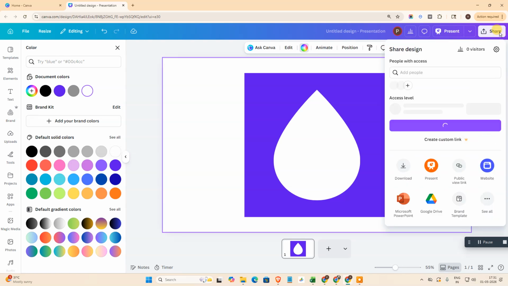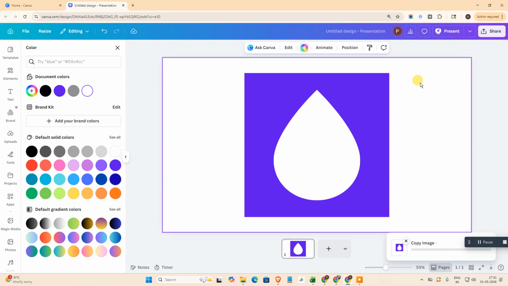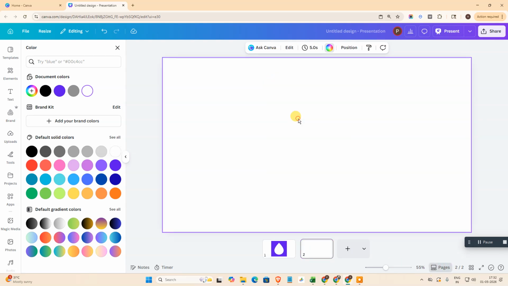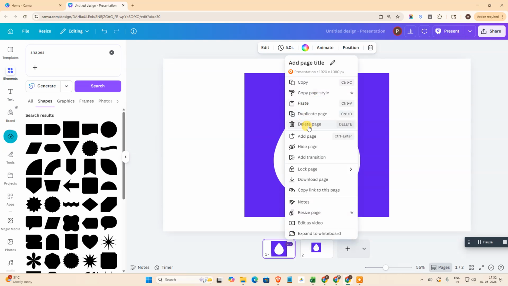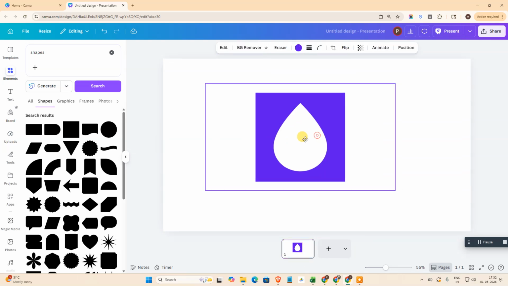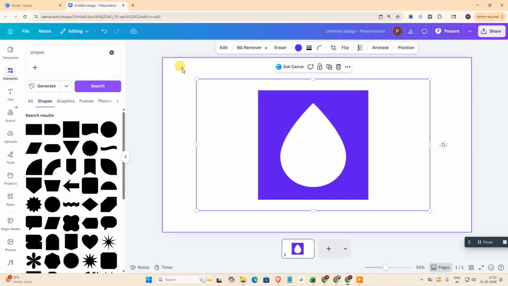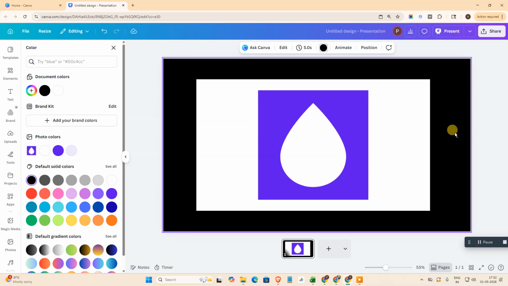Now go to share, go to see all, and copy to clipboard, and add another page. Okay, if you don't find this view, just go to the make page option and enable it. Now paste the clipboard which we have copied. You can delete the original page. So now we have the second page with this square. Okay, now we can change the background color of this second page. We can make it black.